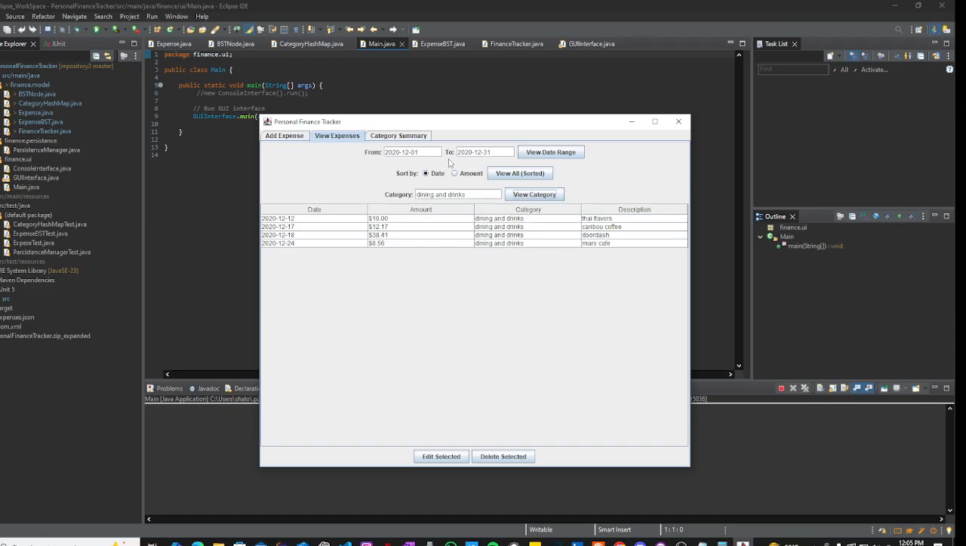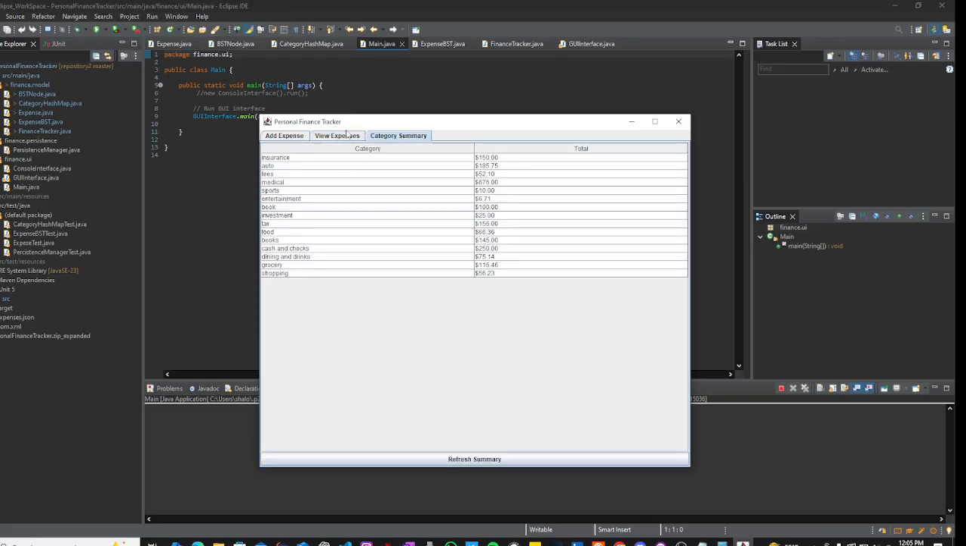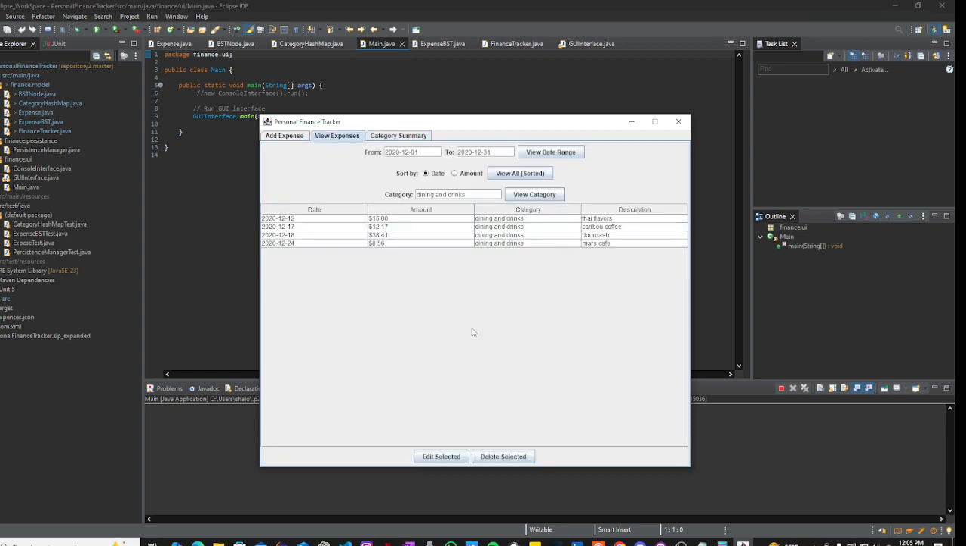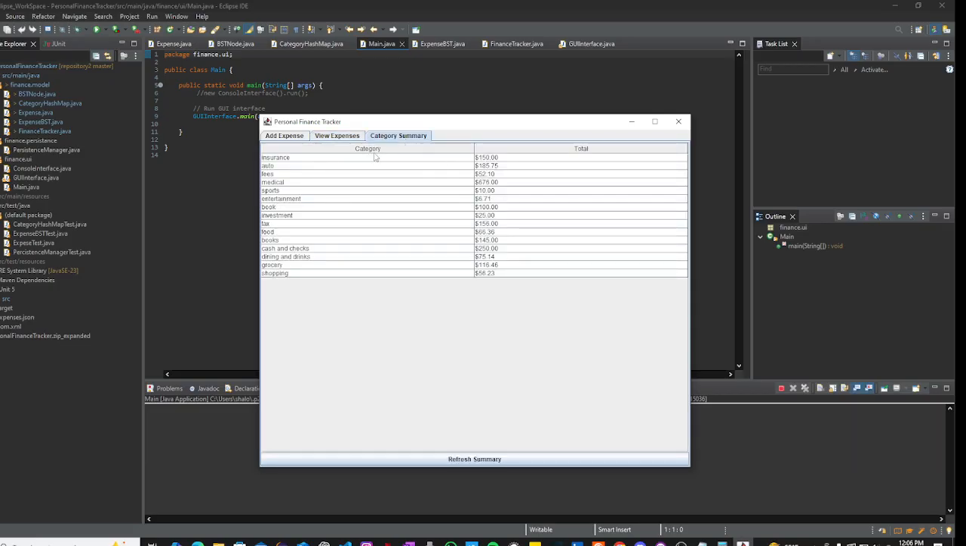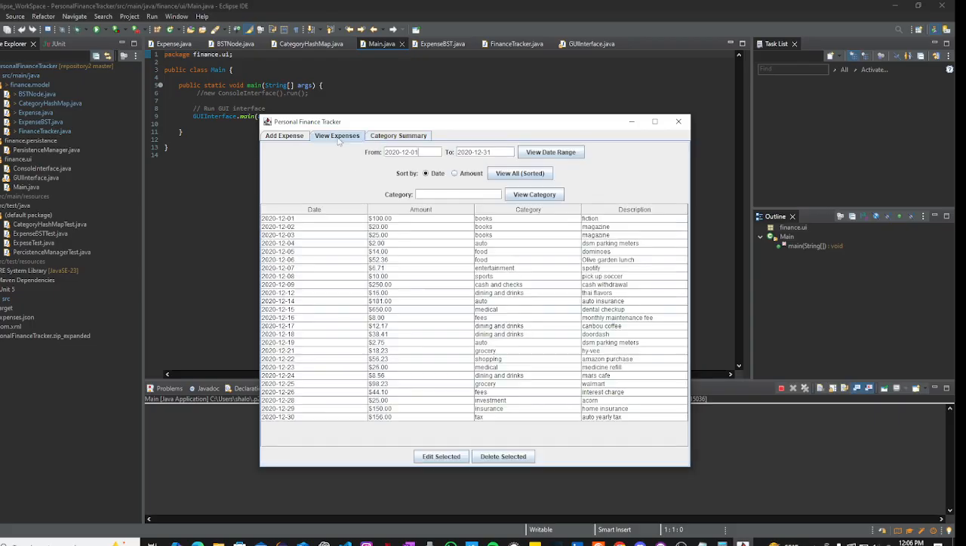For the totals, this category summary here is going to pull reports for each category. There are different categories here, but the totals of each category will be found on the summary tab here. For instance, for dining and drinks, $75 for that month.